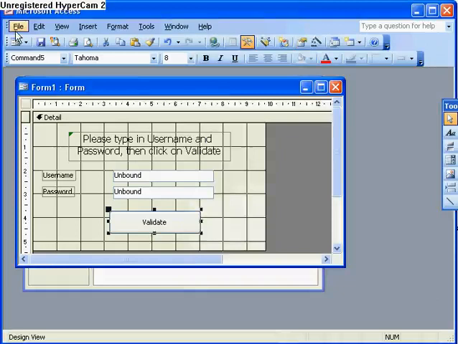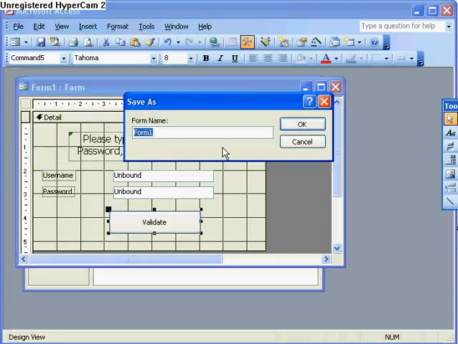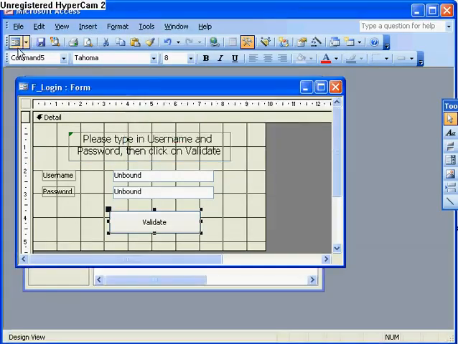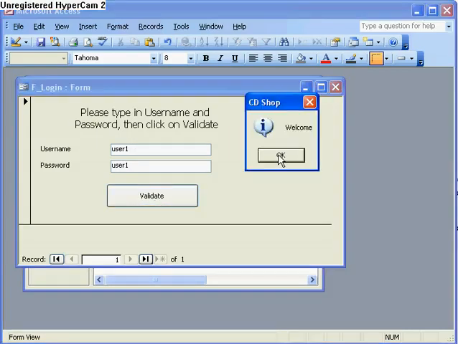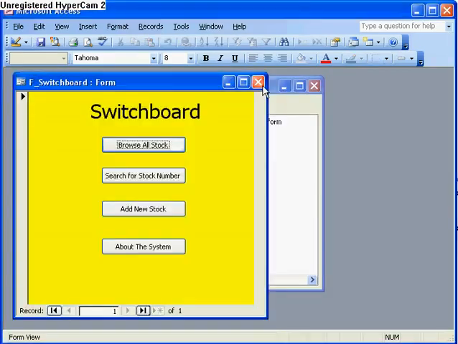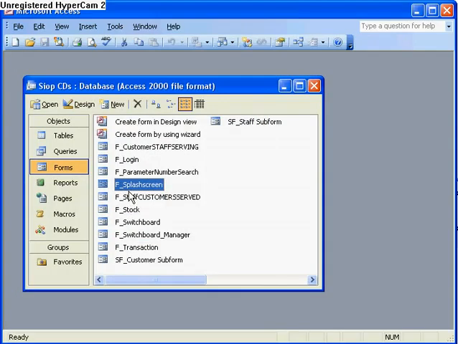And I'll close this here. And we'll just test that for now before I start integrating into the database. So I'll save it first of all, call it form login, click on OK, and I'll just open that form and we'll try it now. User1 and then password, user1, click on validate, access granted, welcome, and it opens the switchboard.